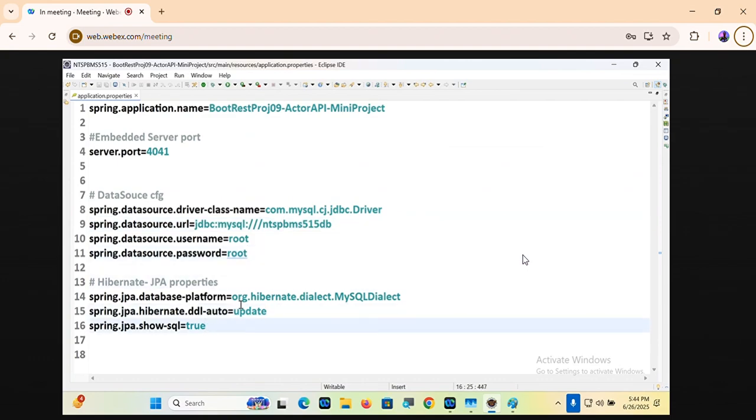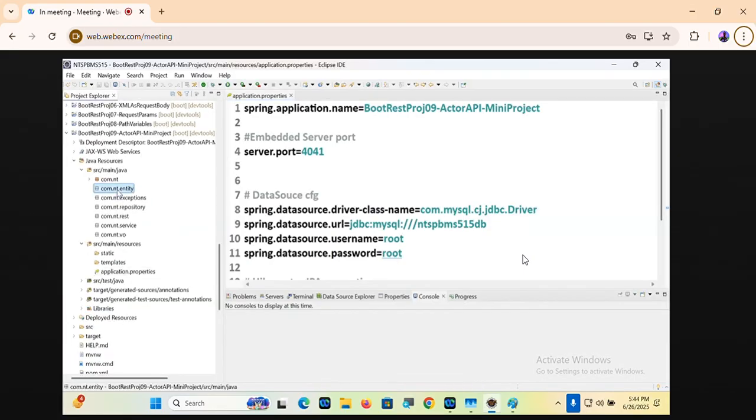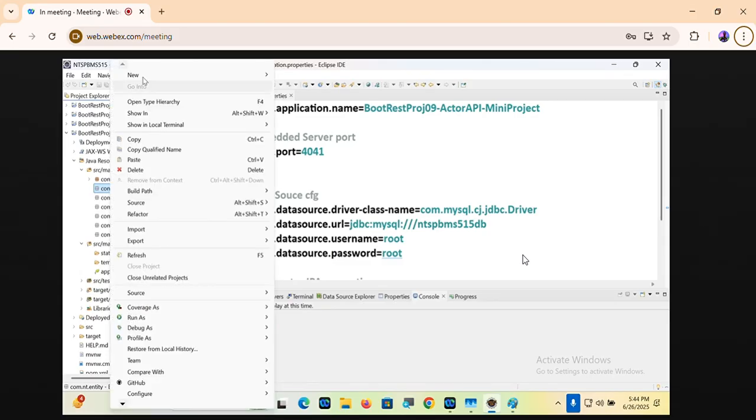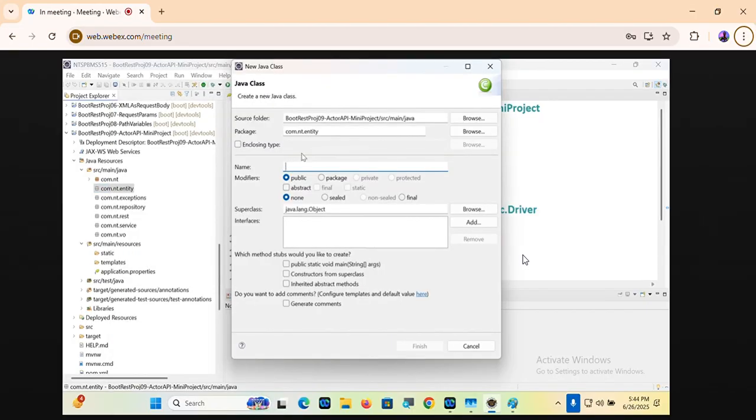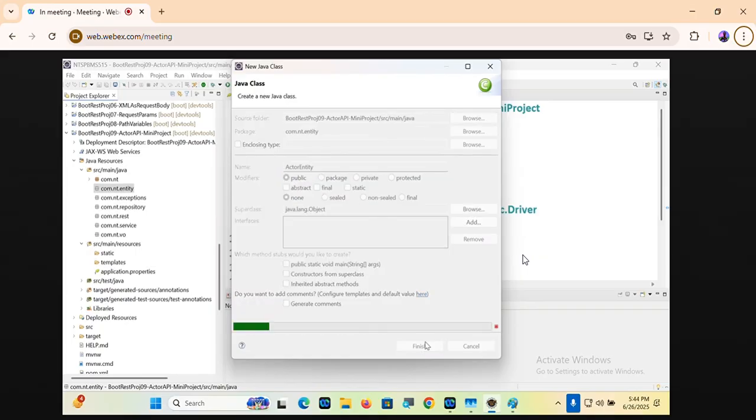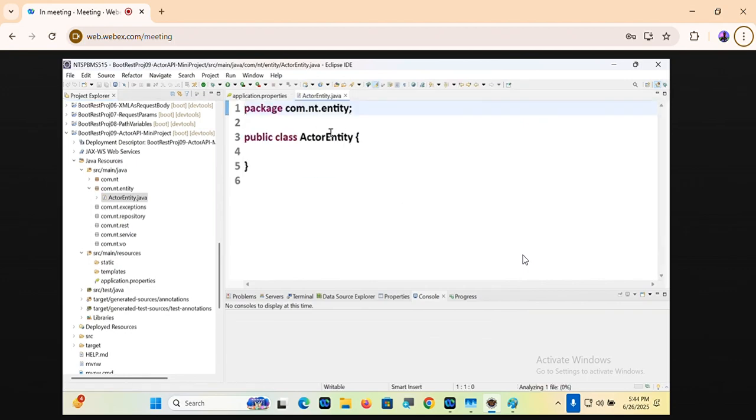Fine. So we'll take the entity class now. Shall we go for the entity class now? Entity class not only contains data properties, it also maintains metadata properties, right? Yes. Okay. Actor entity, ActorEntity.java.